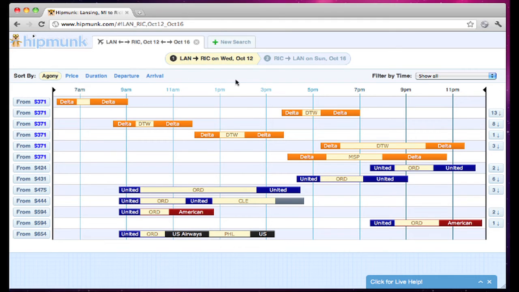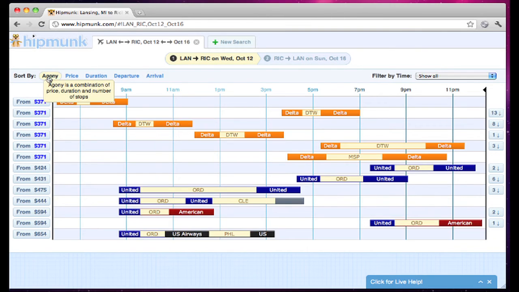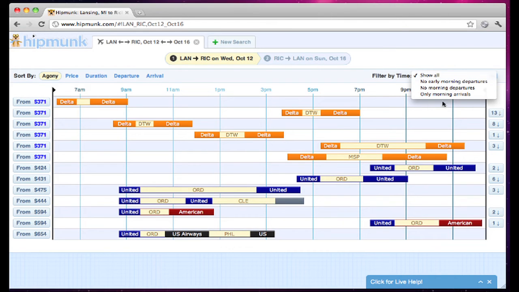So right now I'm looking at a potential flight into Richmond on Wednesday, October 12th. And if I switch this, okay, so that's how they sort it. And this is kind of interesting. Sort by agony, price, and if I hover over, it tells me what that means. So they actually come up with a little bit of an algorithm to say, hey, you might enjoy this flight more than the others. Price, duration, departure. That's kind of cool. All right. You can also filter by a couple of things. That's pretty cool.